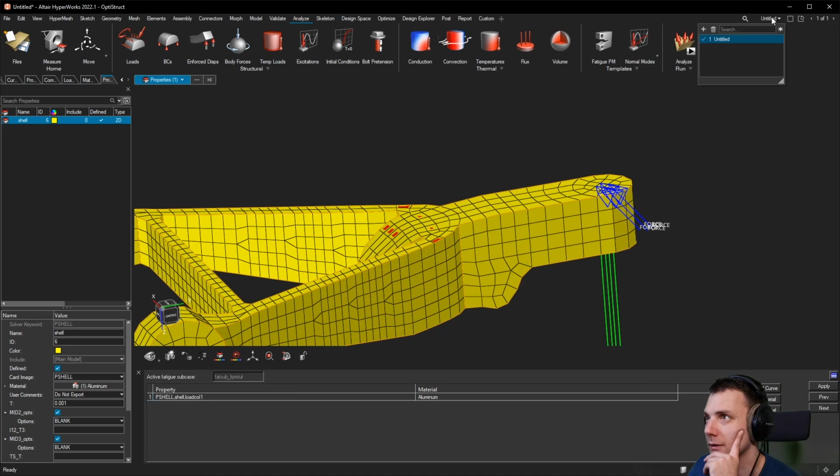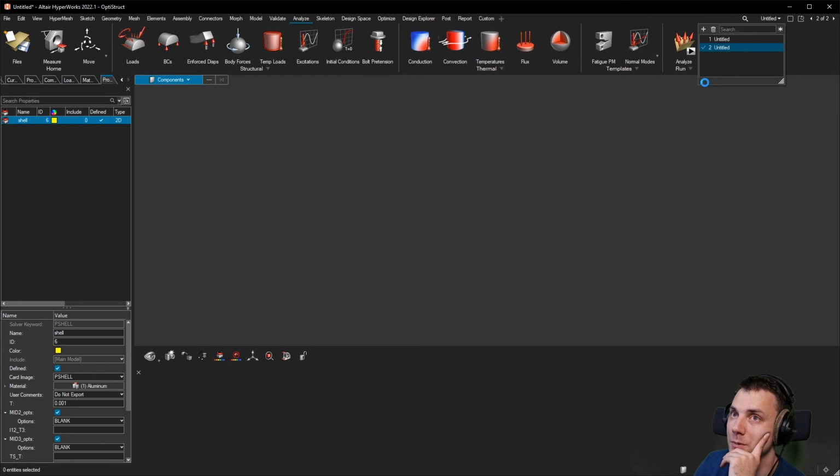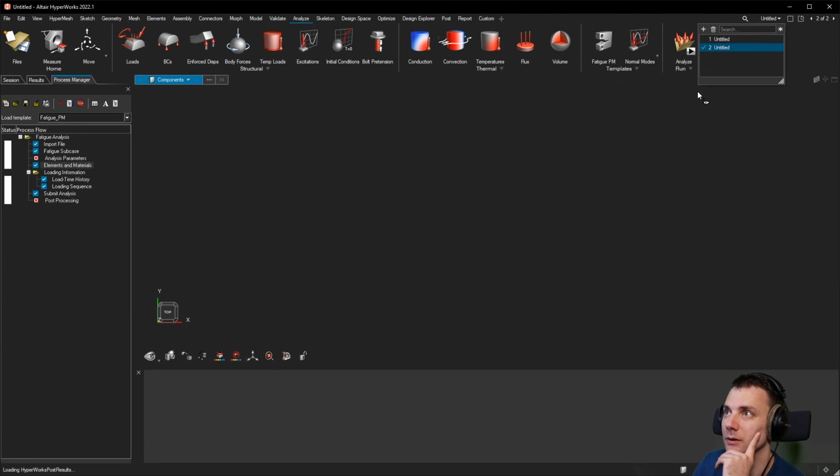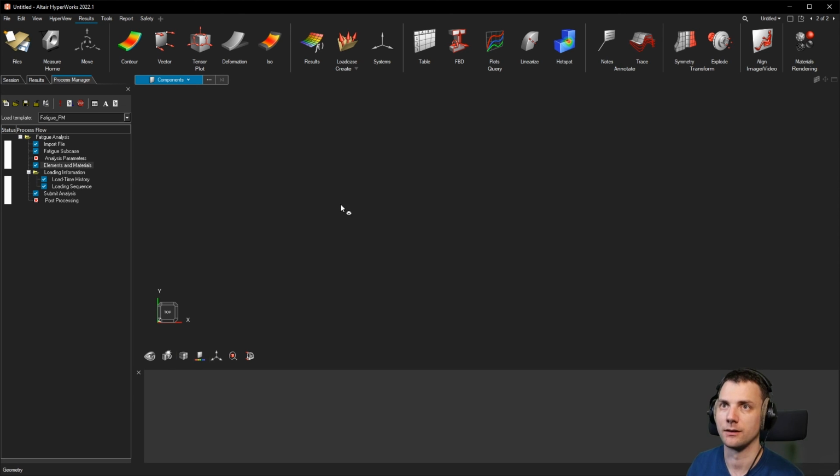This is more or less a session, right? Add page. Well, let's see if that works. I think it should be Windows or so. So we have another page in the Hyperworks session, and this will automatically go to Hyperview.